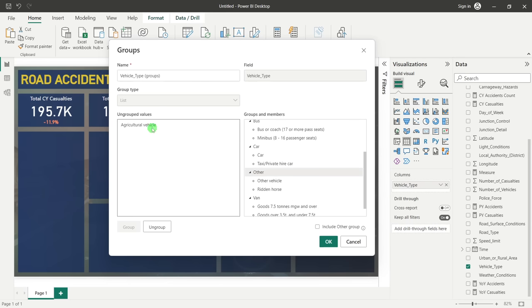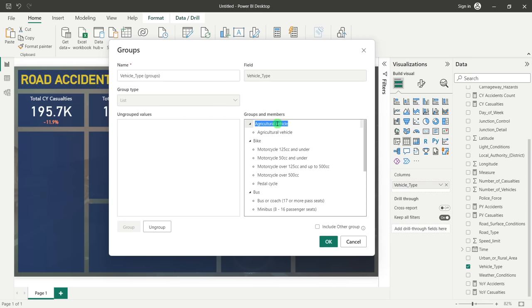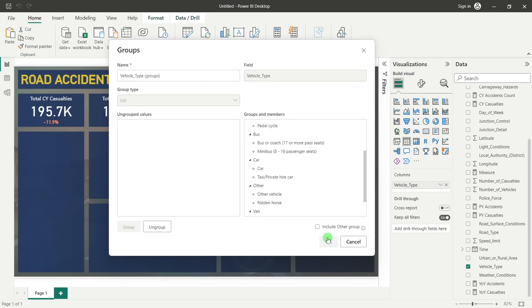Agriculture vehicle itself I will keep as a single member in this group. I will click on group and keep the name as agriculture, and I will just remove the vehicle, naming it only agricultural. Okay, so these are our groups. I will just click on OK.